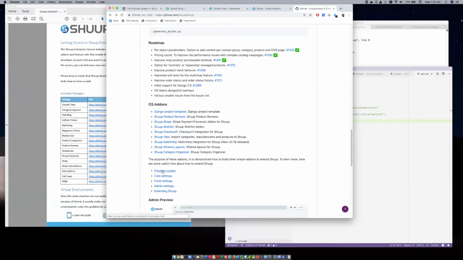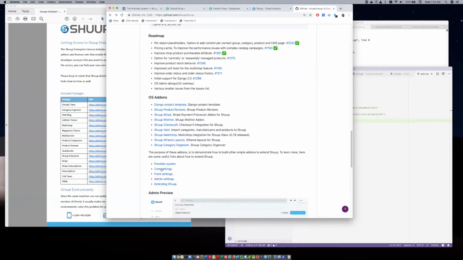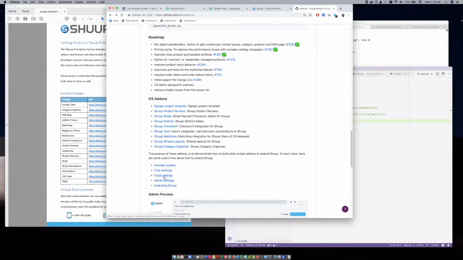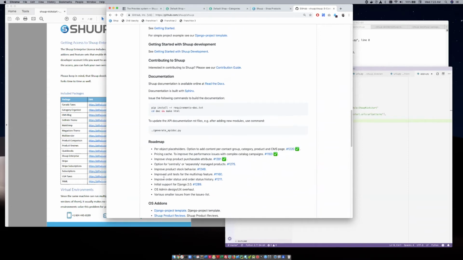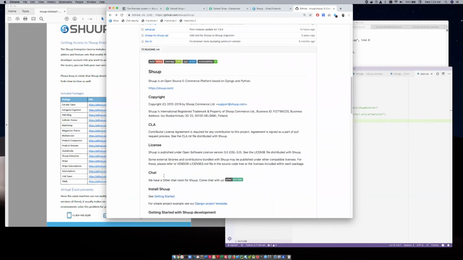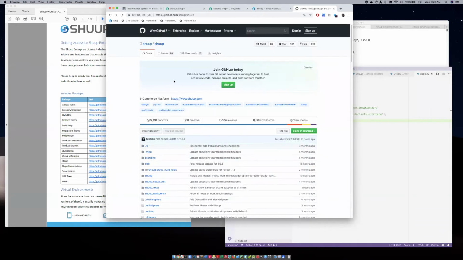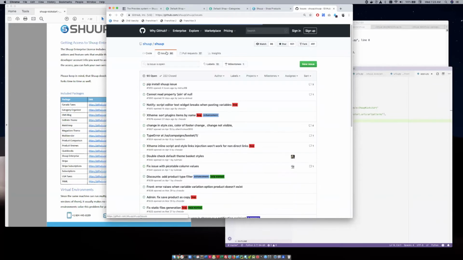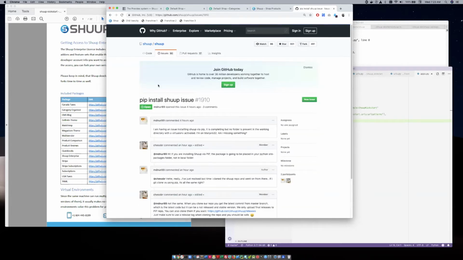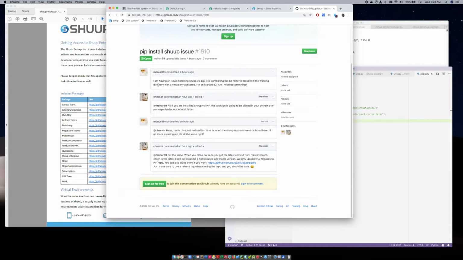And also the most important links can be found from here too. And whenever you have issues with Shuup, probably the best way is to just create new issues on GitHub, and we can then comment on those. For example, here we already have some new ones, probably something I already faced a few minutes ago.